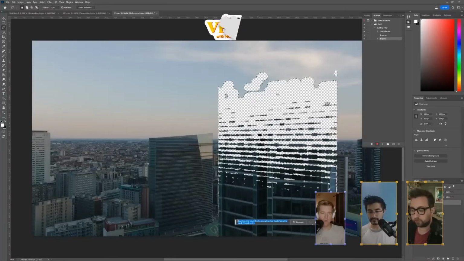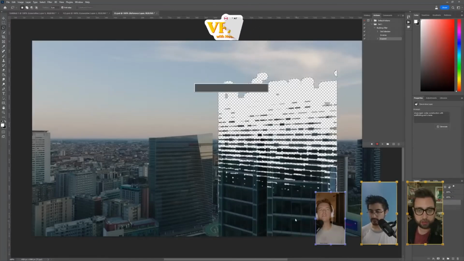here. So let's type something like nice skyscraper under construction with scaffolding and cranes. Oh, that's so clever, Hosh. And you click generate.